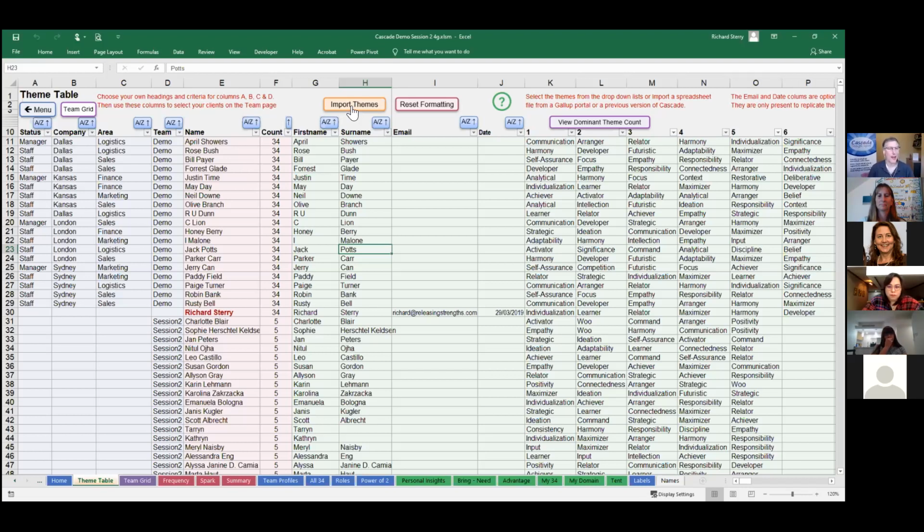So that's getting the people into here. What we do have on the left-hand side in these blue columns, these are really areas where you can use them for your own way, however you want to use them. And you can change the headings at the top here if you wanted to. You don't have to use these headings, use whatever headings you like.